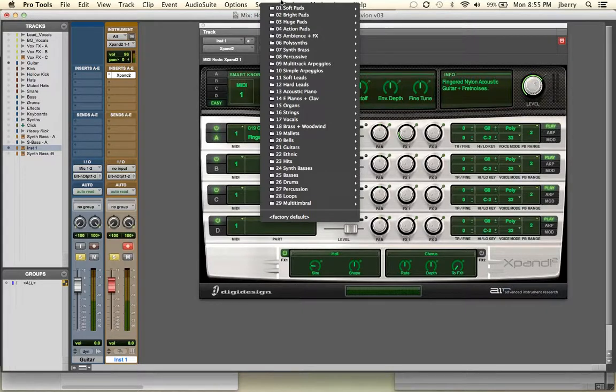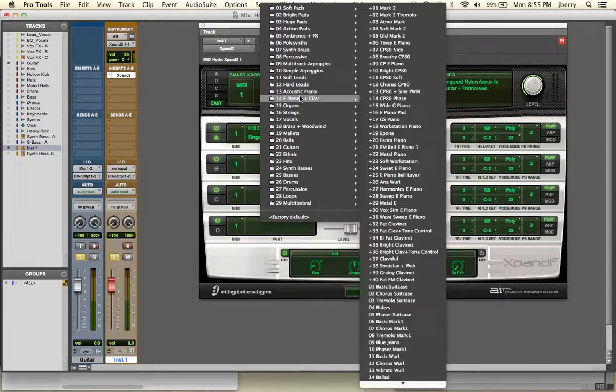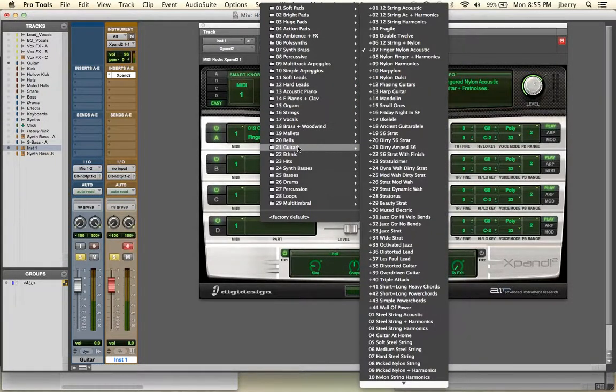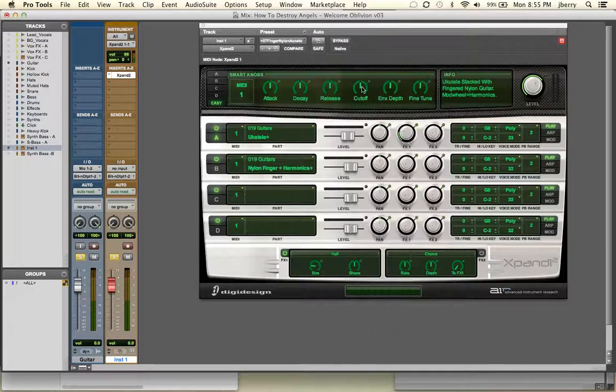We might actually have. We have electric pianos. Let me see if I got anything here. Soft lead, strings, vocals, melodies, guitars. Here we go. We got Strat. Let's go ahead and jump past all of these and go straight to something that we like. A ukulele is obviously not going to work.